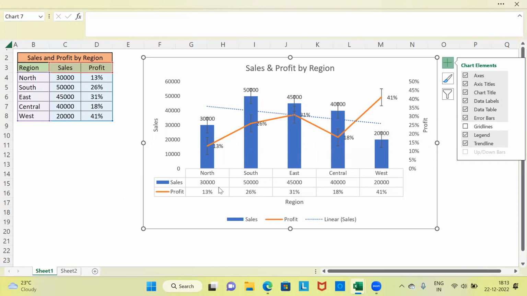Interestingly, you can observe some of the numbers here. The highest value for any region when it comes to sales is the southern region. The value of sales is 50,000. When you look at the variable profit, the highest value of profit is for the western region. The western region accounts for 41% of the profit.